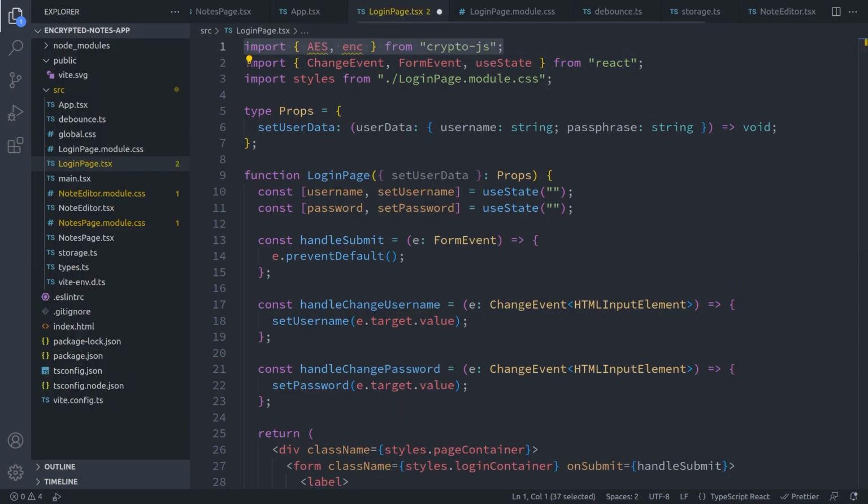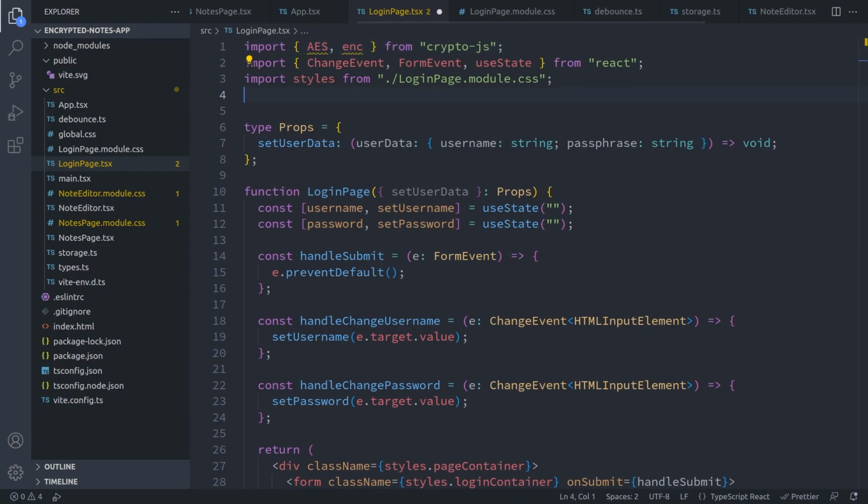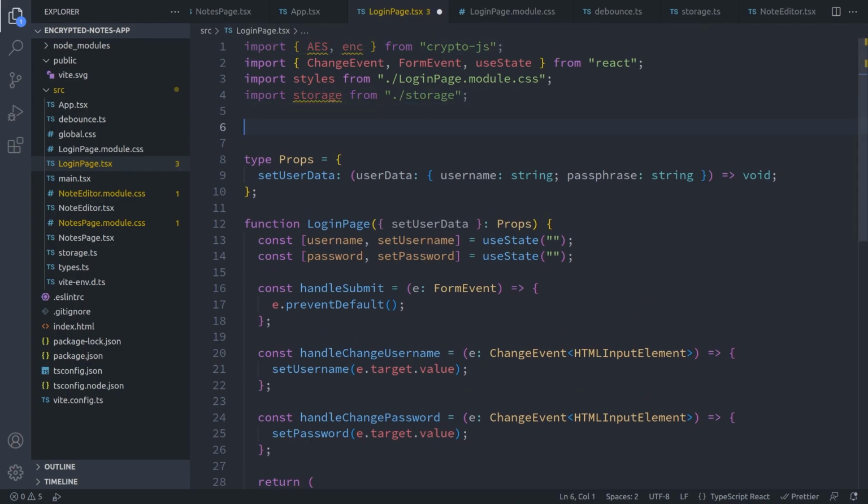So now import AES and ENC objects from Crypto.js and our storage utility. Create a constant for the passphrase storage key.